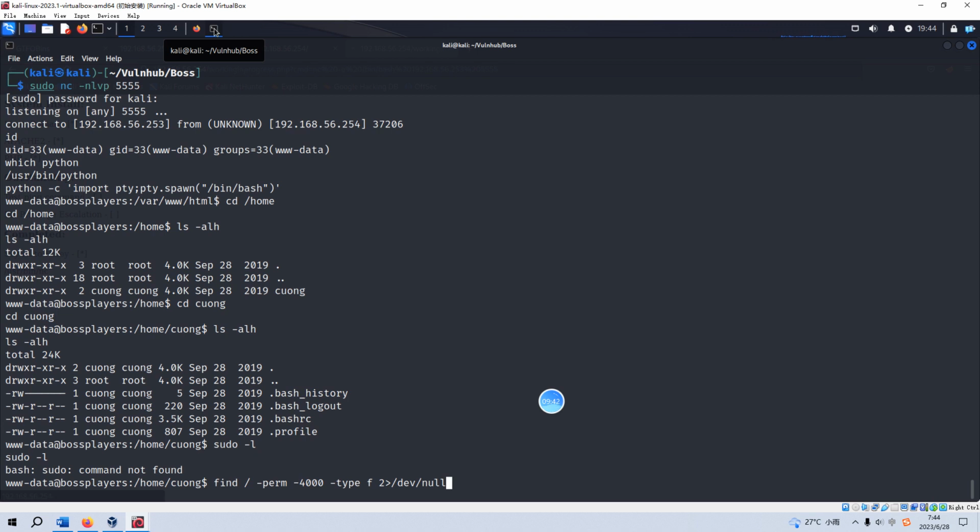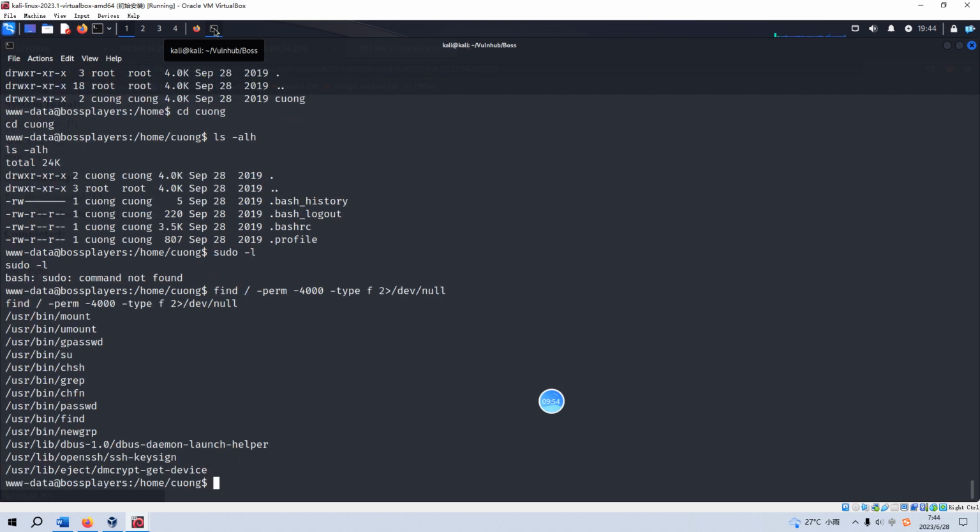This is a very standard procedure. When we get the shell, then we need to find the ways to elevate our privilege. Let's hit enter. Yeah, as you can see, the command find has SUID bit, but how to elevate by using this command?